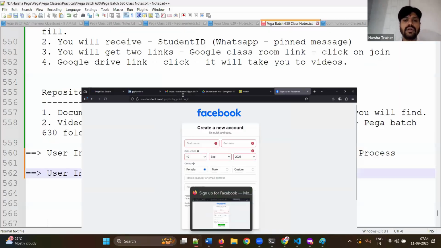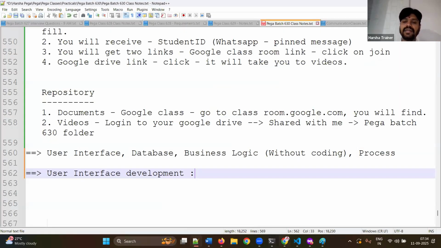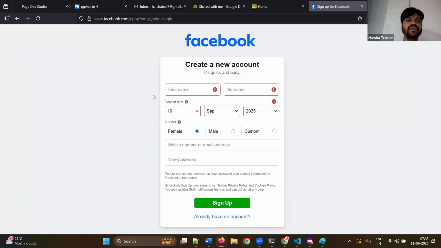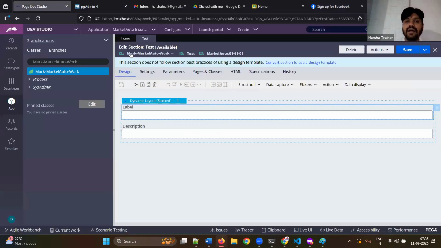So now, if you want to create something in Pega, if you want to create a user interface in Pega, you need to deal with a type of rule called a section. What is that? Section. In Pega, anything you create is generally called a rule, R-U-L-E. Technically, you will come to know maybe after 3 days from now. But as of now, anything you create in Pega is a rule.